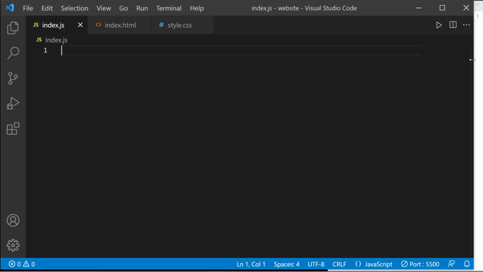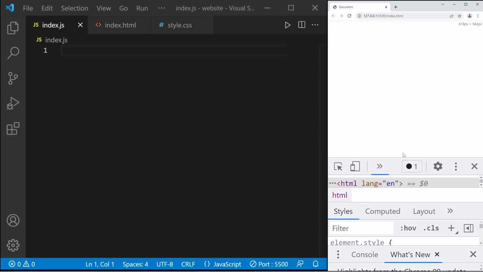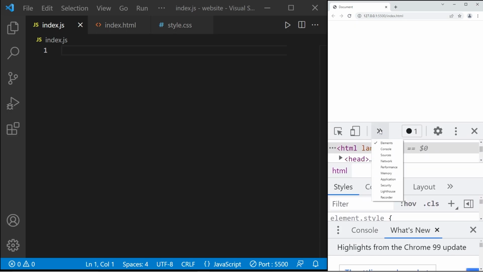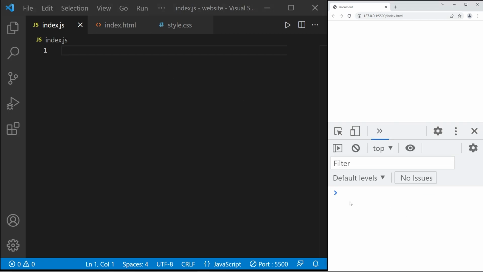When coding with JavaScript, I like to place my browser window and VS Code right next to each other, kind of like this. To access our console, which we can use to display output, I'm going to right-click within my window, go to Inspect, click on these arrows, then go to Console, and then just save. Any output within my JavaScript file will go to my console.